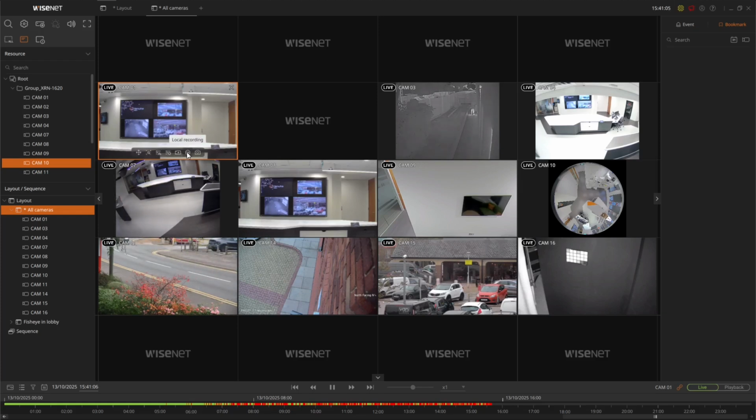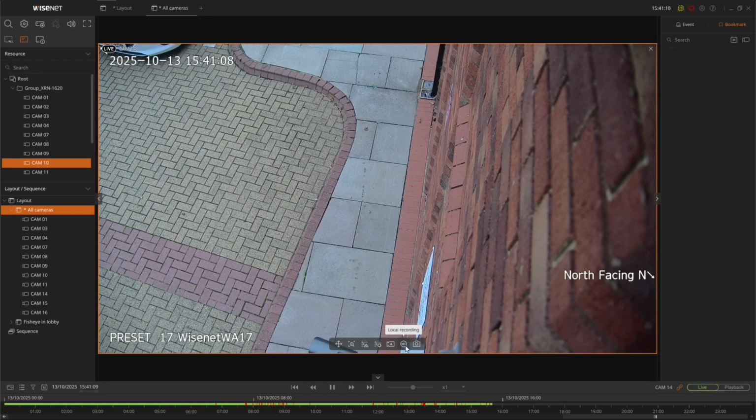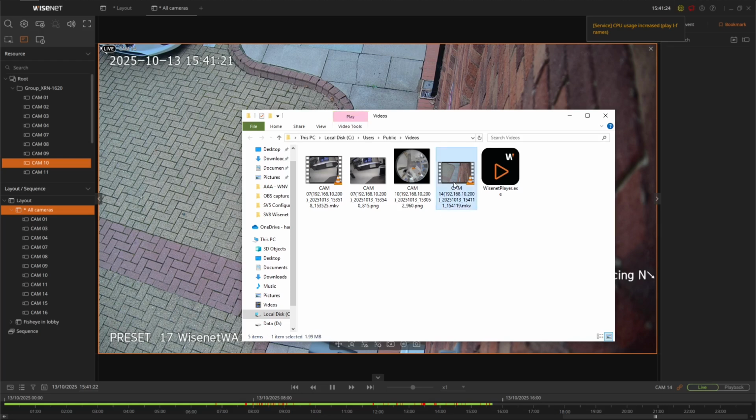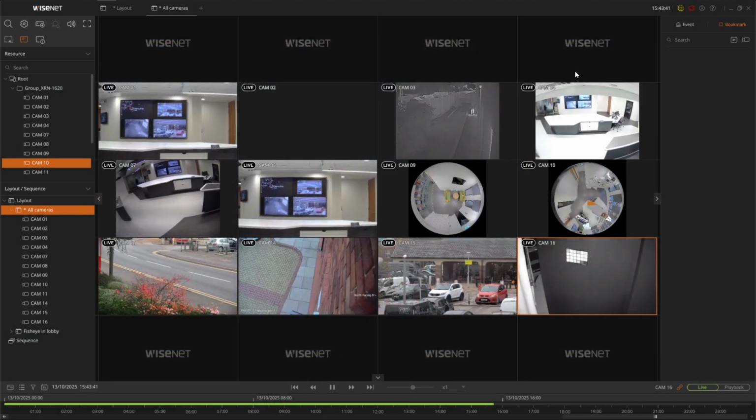And then we have the local recording. So for local recording, if I was to start recording on this camera here, it'll record for a moment, for a maximum of 5 minutes according to my local settings. And that will record to my local hard drive, this PC's hard drive. You can see there is the video file. It's currently saved as MKV because I have set it as such in the settings.